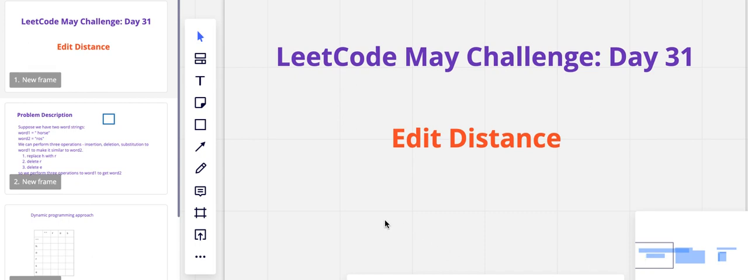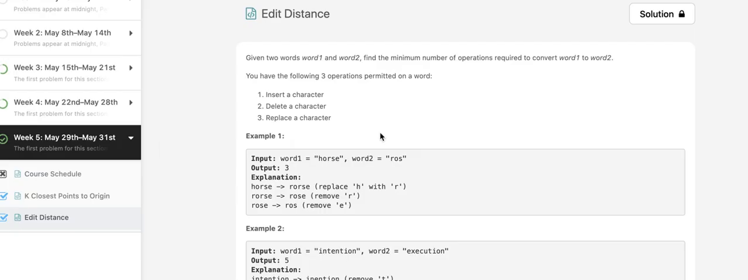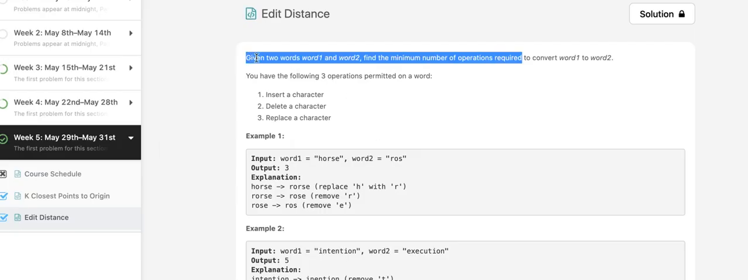Edit distance. So we can find the problem description in the link given below. The problem says that we are given two words, word 1 and word 2, and we need to find the minimum number of operations required to convert word 1 to word 2. The permitted operations are insert a character, delete a character, and replace a character.